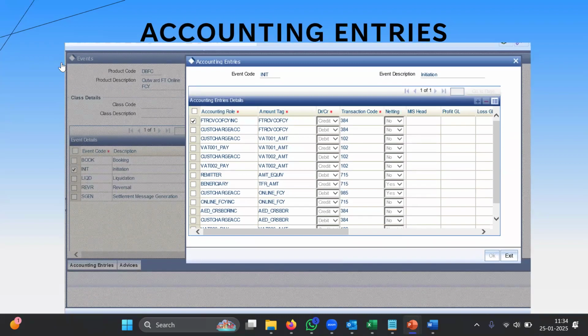The next thing is the accounting entries. First, you have seen the accounting role mapping, and the second thing in the product screen is events. When we go to the events, we will get this particular screen, which is coming from the back end. This will come under each event. We can define the accounting entries. For this particular product, we have defined the accounting entries in the init event, the initiation event.